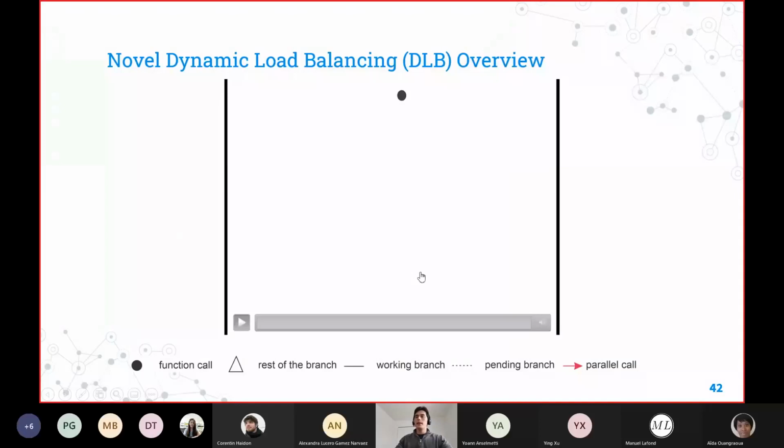This would be the animation of the contribution, the novel dynamic load balancing. We are aiming to solve the shallower branches. As we see here, now we have two branches. This is basically the same animation. So far, it is the same as the work stealing approach. But now we see that this processor realized that there is an available processor somewhere. What it's going to do, instead of just making a parallel call to the left, is actually making a parallel call to this pending branch. And then it just keeps going again.